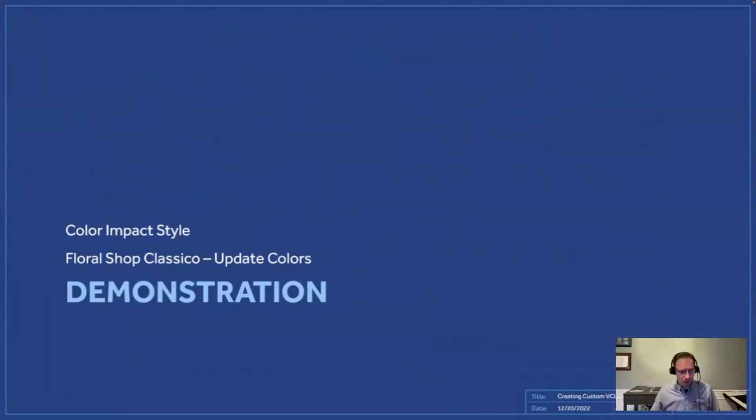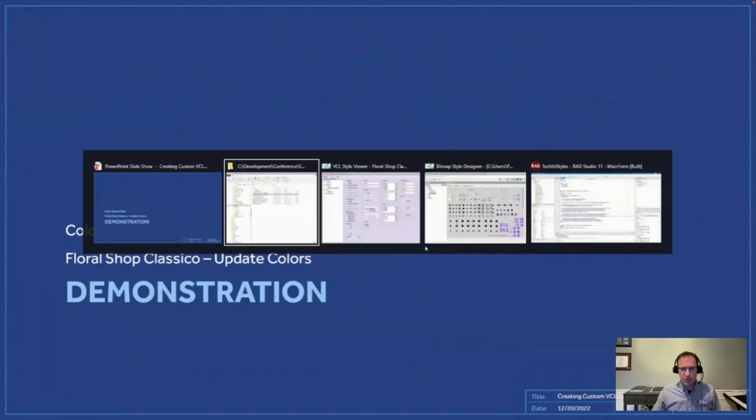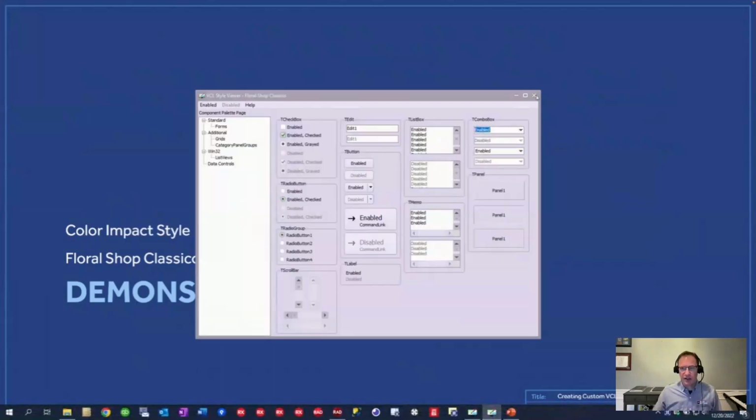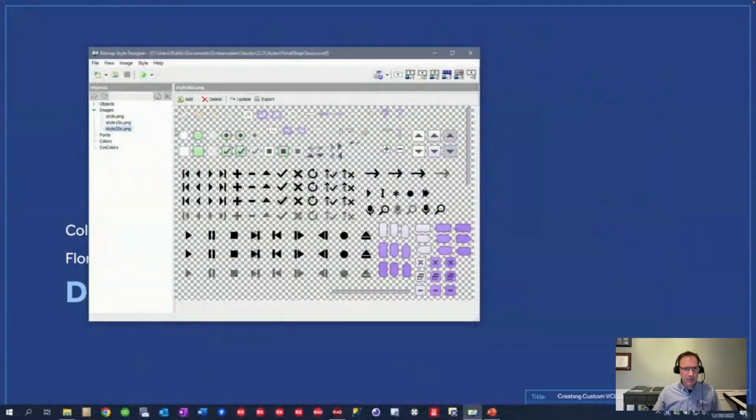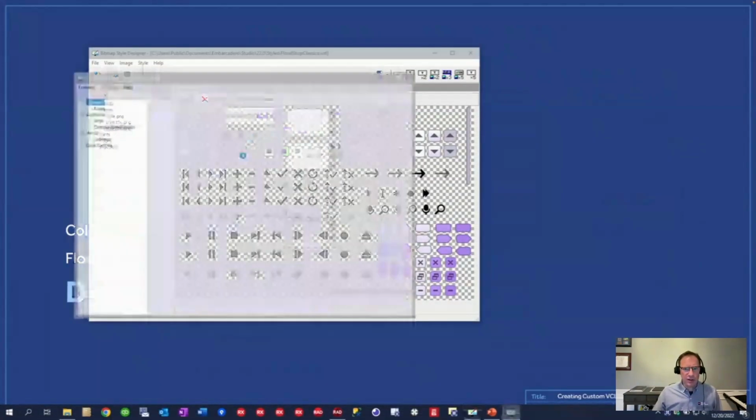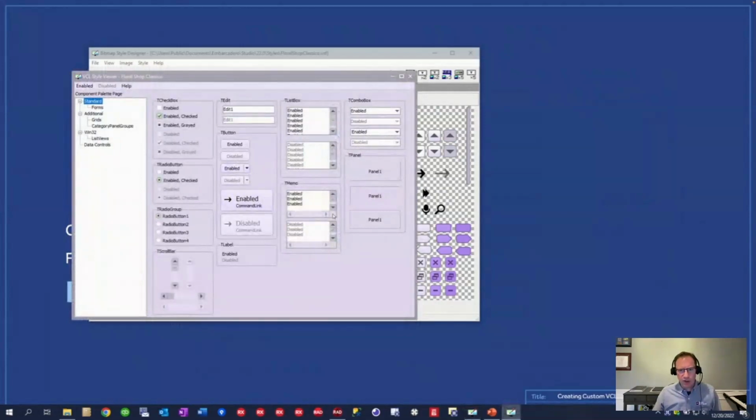So let me go back and switch to my desktop here. So we go back to this. Let me close this down and bring back my style designer. So if we go and run, I should have kept that up. You can notice, being very nitpicky, there's some gray here.